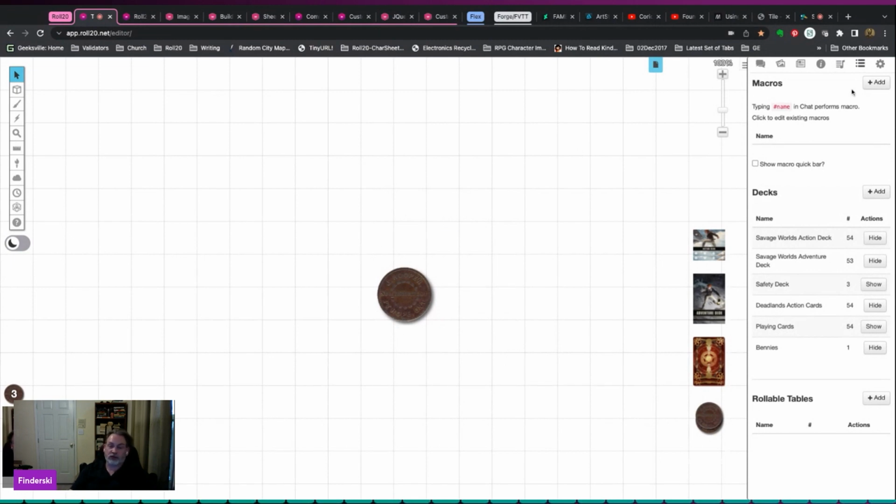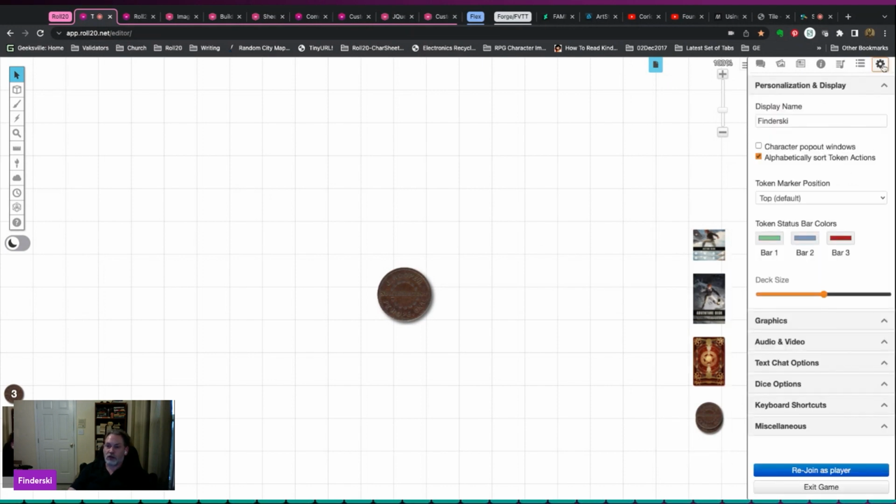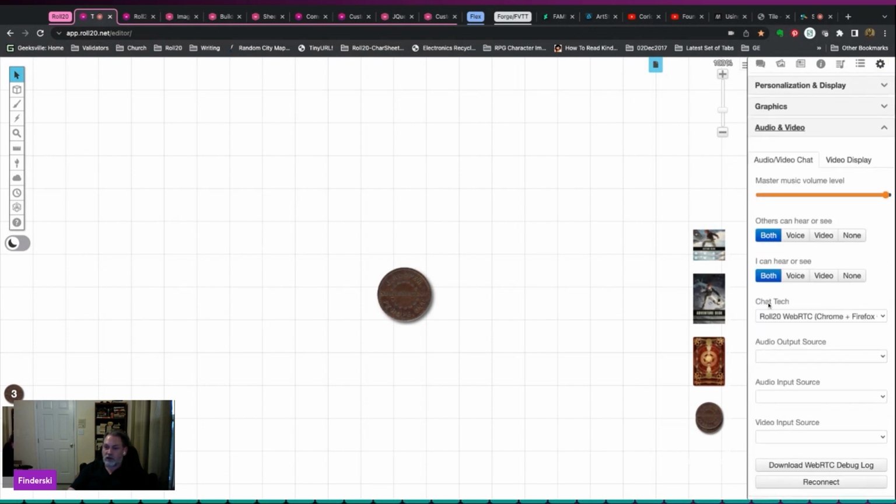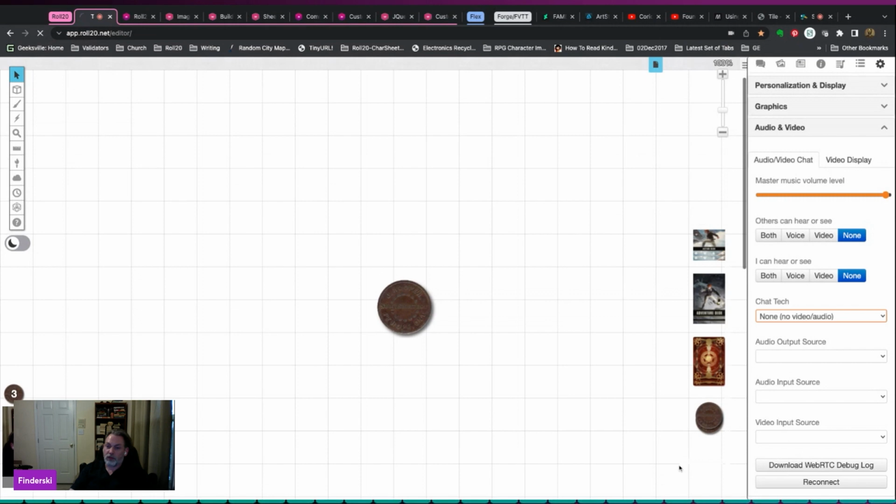Oh, you know what? There is one other setting you may want to think about, and a lot of people don't use it, and I'm one of them. I don't use Roll20 for my video or my voice. So over on your configuration tab, you just come down to audio and video, and you can see where it says chat, text, or others can hear or see: voice, video, none. I select that to none. I put that to none. And then I put that to none.